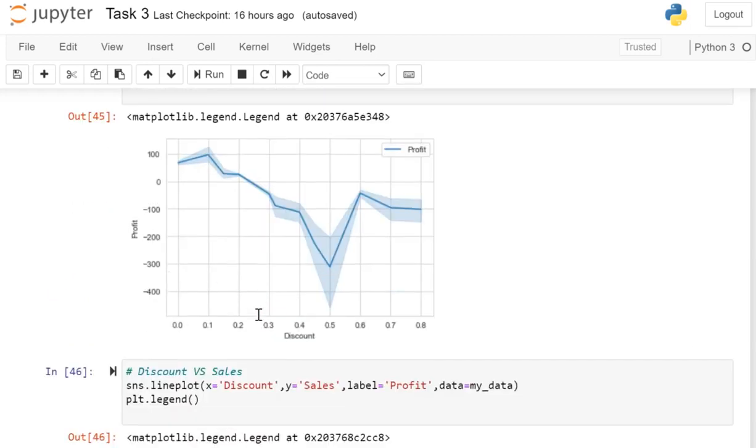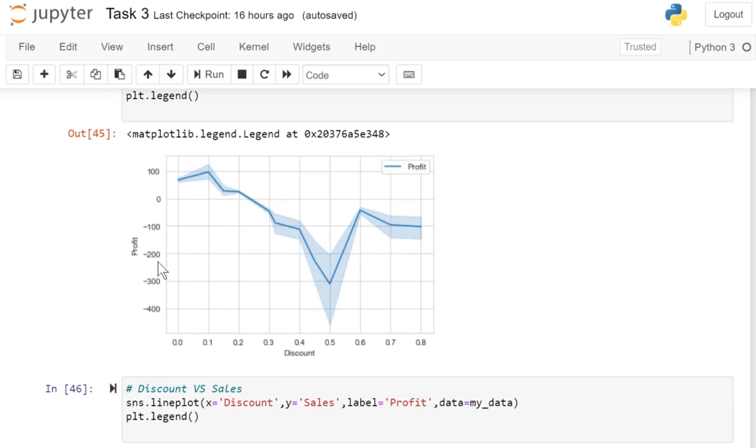Discount versus profit. So now we are going to plot a graph between profit and discount. So we can see that initially there is more profit, and as the discount increases there is a drop in the profit, and then there is a little rise, and then so on.